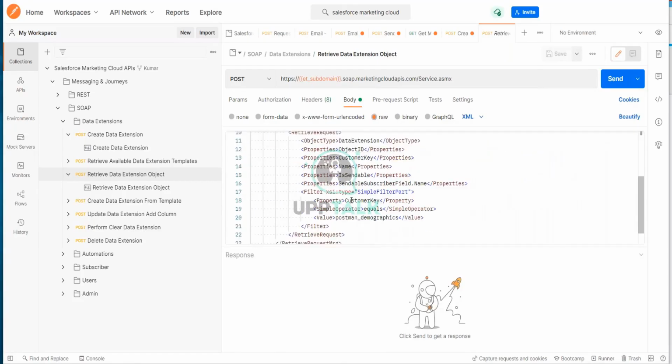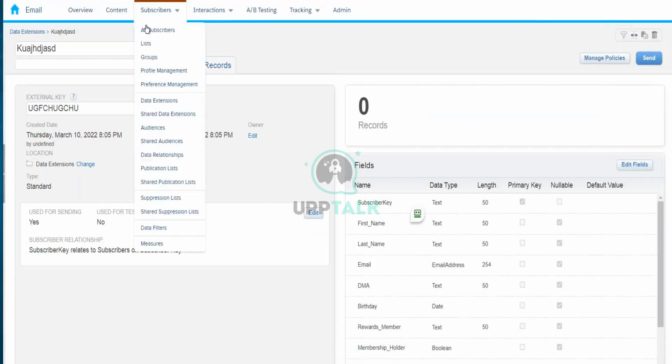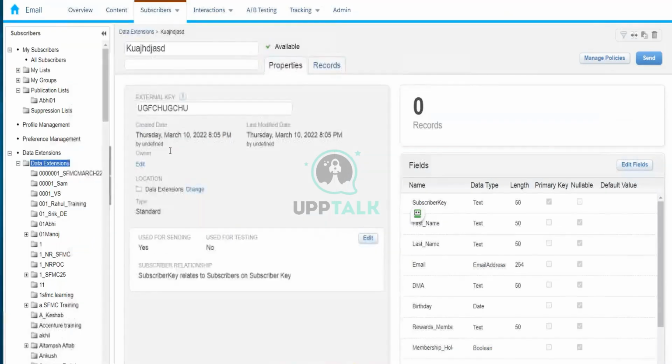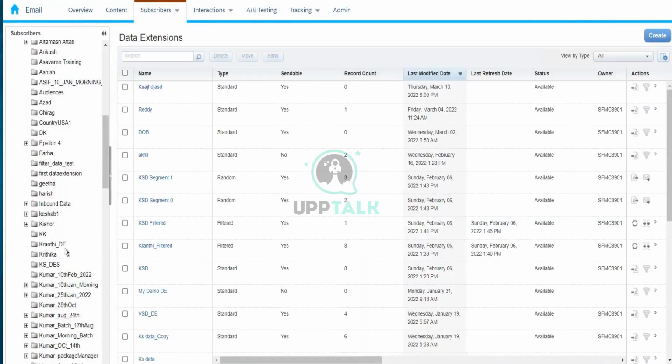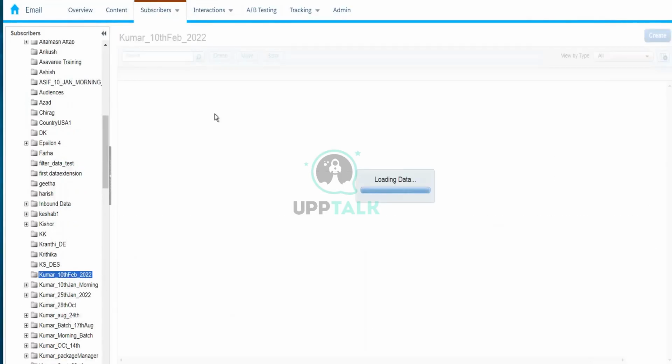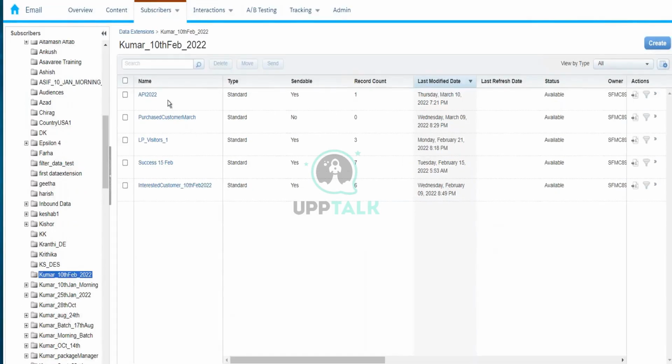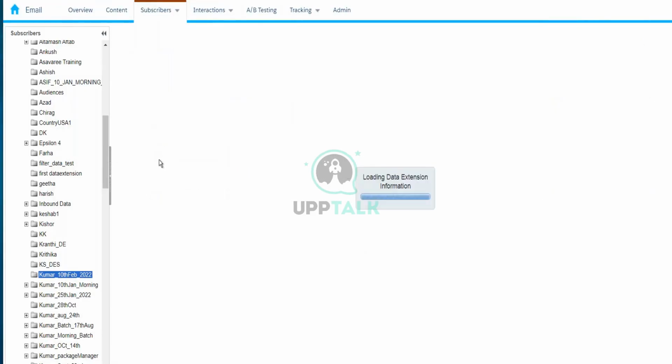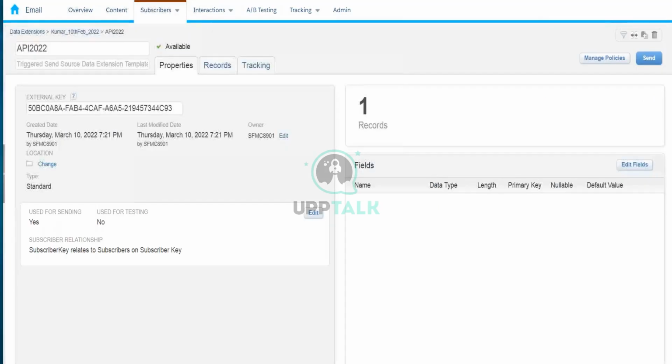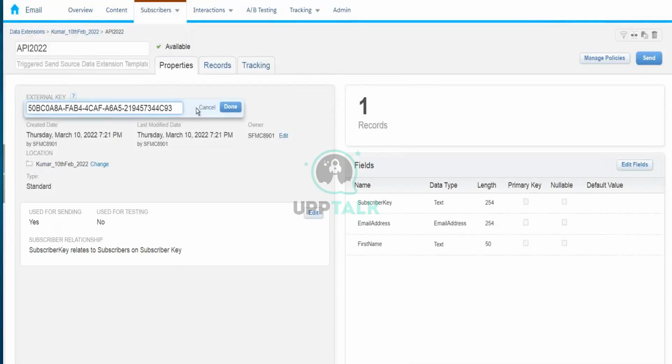Here, in case you would like to understand the location of a data extension, suppose let me go to the data extension folder. Here, this is a folder where I would like to create a data extension. What I do is I copy this. Let me open this. I need the external key. This is an external key. Let's copy this external key.